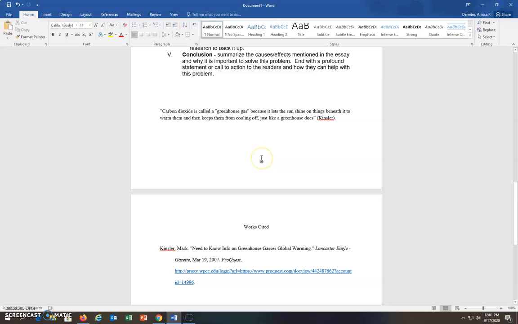Now make sure that if you're using quotes from sources, the quote actually fits in with your paragraph, and that you don't just slap it in there, that you explain it afterwards. Always respond to information that you put into your papers, always. So I hope this helped.